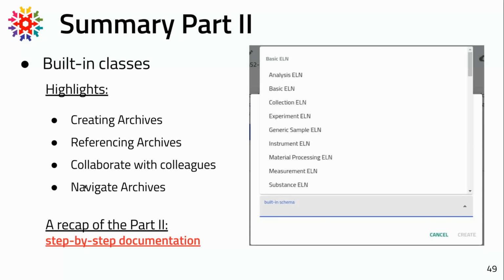Also, we saw some of the visualization tools that I was mentioning before. So we can navigate these archives very conveniently. We can see these workflow graphs that are drawn automatically once we instantiate more pieces of our data. And yeah, so that was basically it.